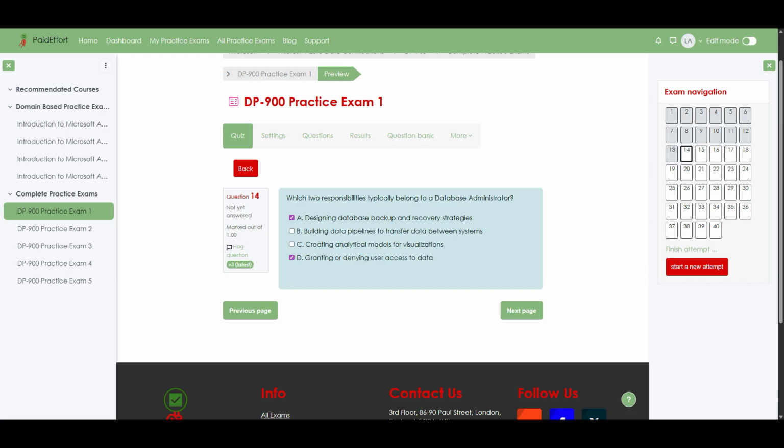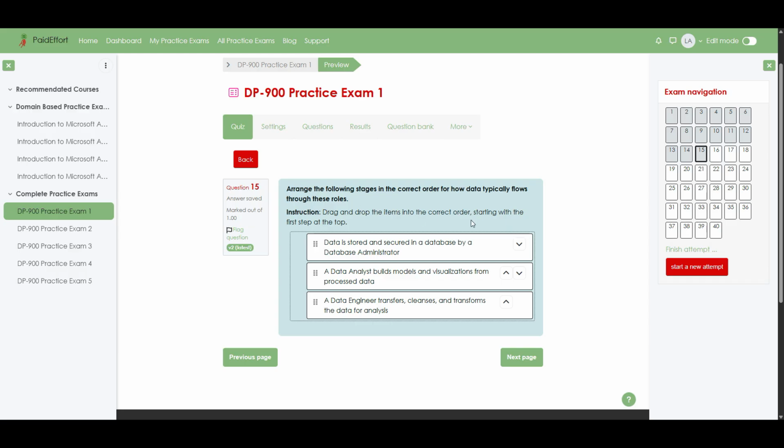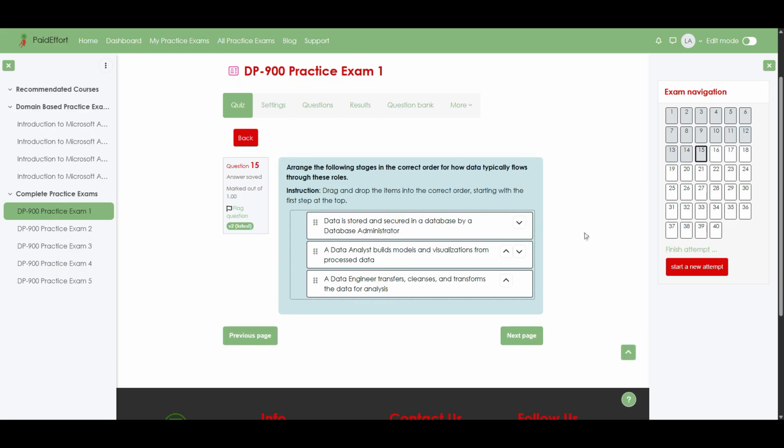information. On the other hand, building data pipelines to move information between systems is typically handled by data engineers, since it involves integration and data flow design. Similarly, creating analytical models for visualizations falls under the role of a data analyst, who focuses on interpreting data and presenting insights. Therefore, the responsibilities that belong to a database administrator are designing backup and recovery strategies and managing user access to data. Arrange the following stages in the correct order for how data typically flows through these roles.